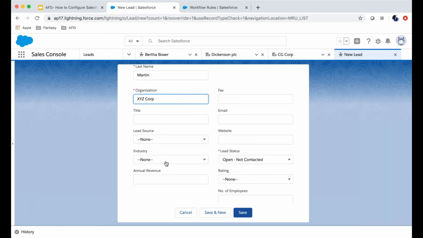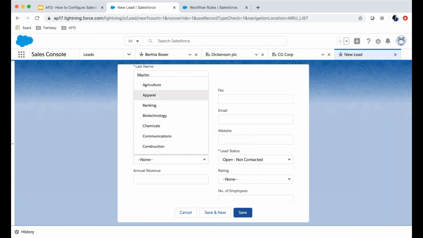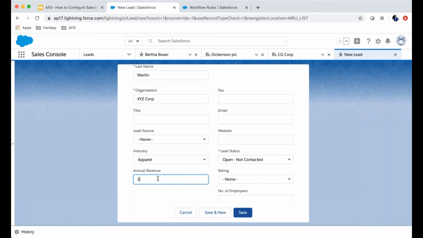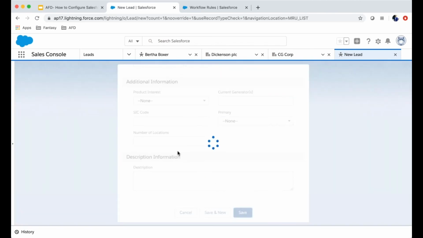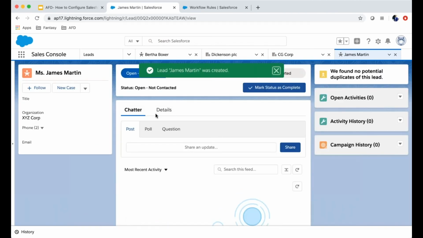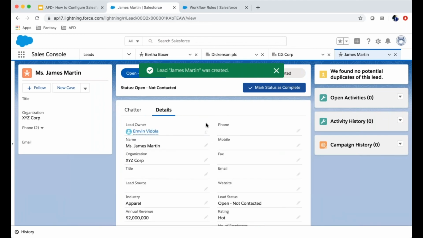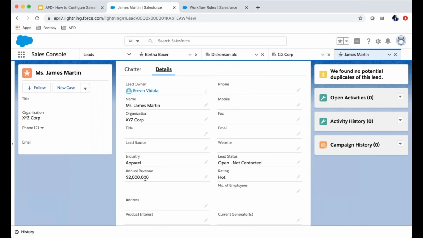Okay, here you can select an industry, apparel. Say their annual revenue is 2 million. And say even if we place a rating of cold, once we save this, because of the automation that we did, it would be saved as a hot one. You go to the details. So we created a new lead record. Annual revenue is 2 million, and the rating is hot.